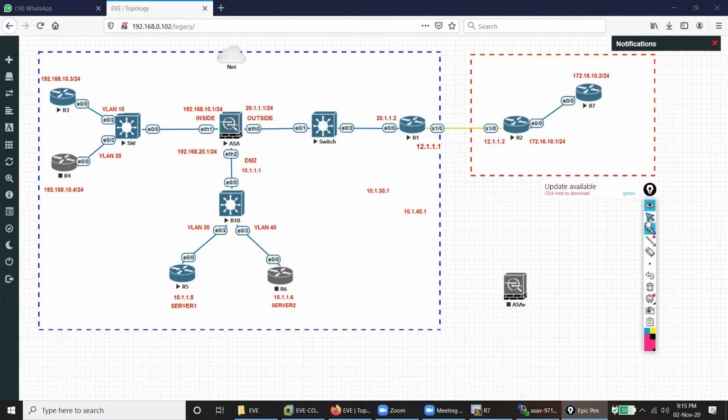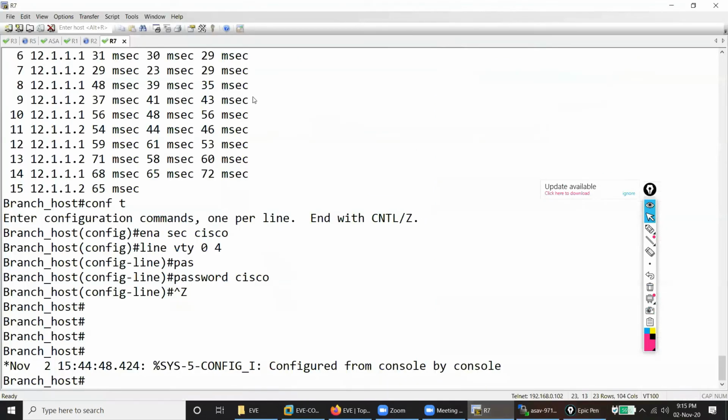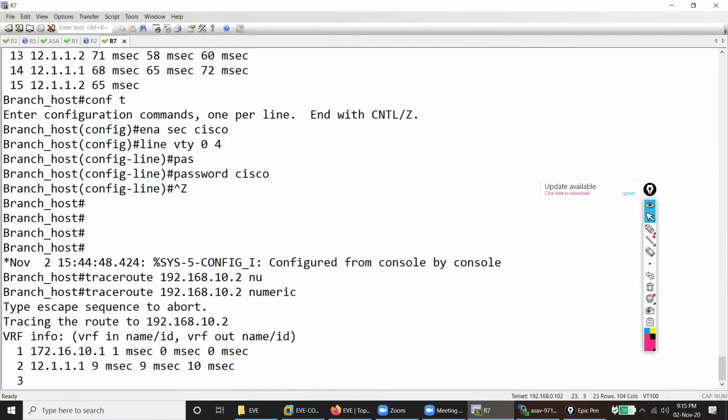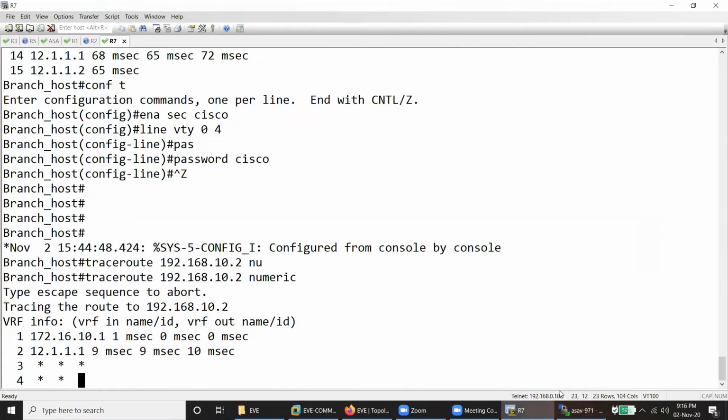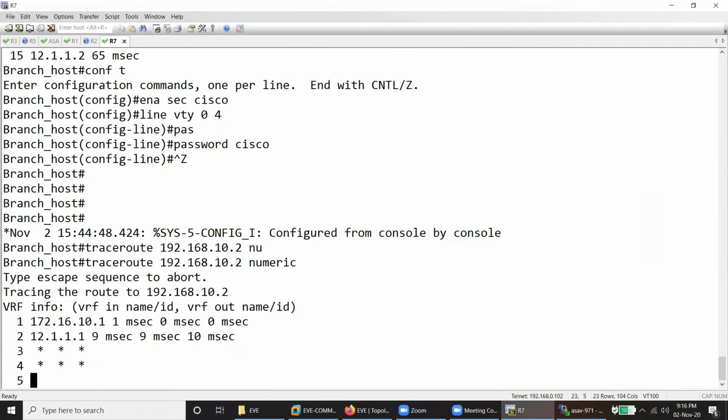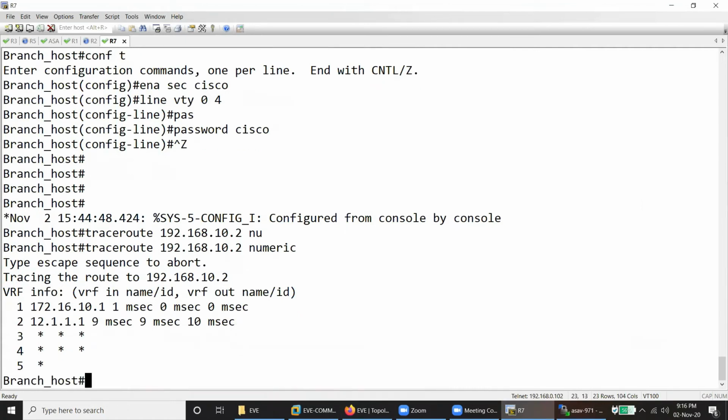Now let's see. So you're right. Now let's do traceroute. Now it's not looped, because R1 is sending it to the firewall and the firewall is dropping it. So there is no loop. The question was why there was a loop. Okay.